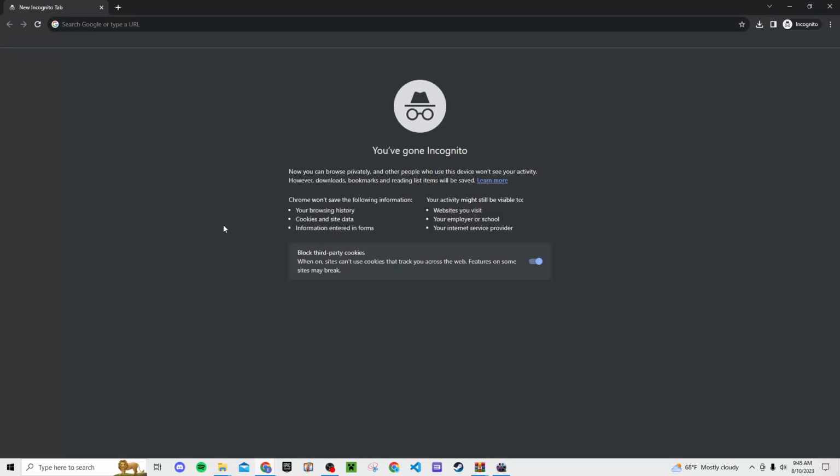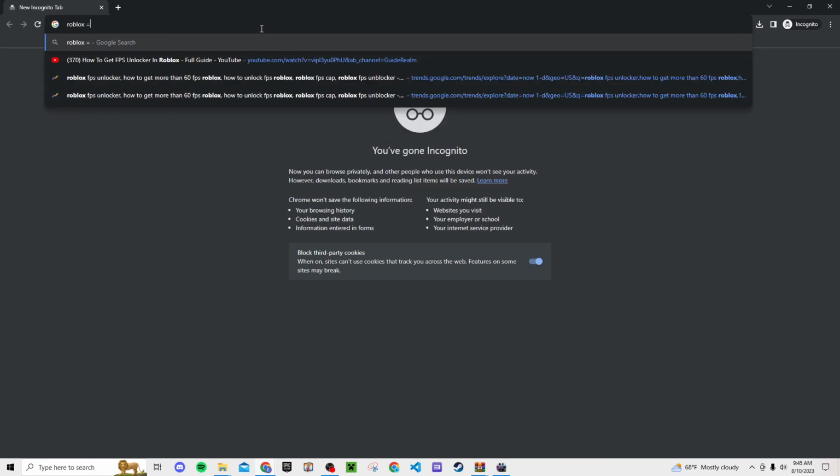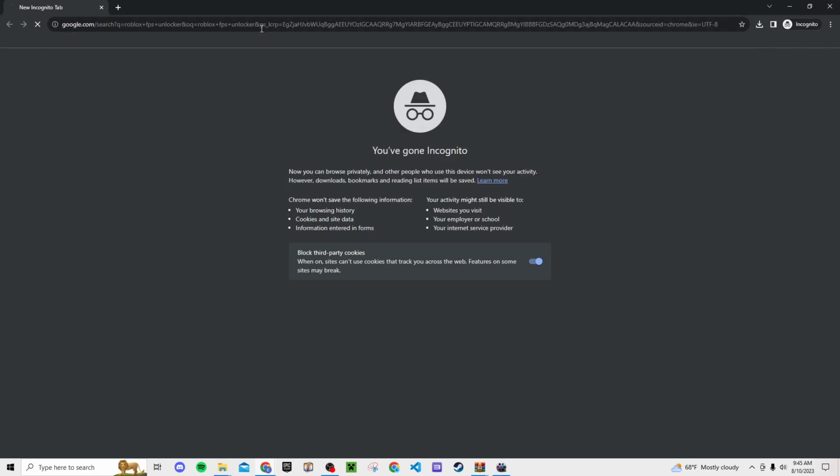Today, I'm just going to be showing you in this quick tutorial how you can unlock your FPS on Roblox. Normally, Roblox has a 60 FPS cap, but if you have a monitor that is capable of higher, you can unlock it with a simple application. First, look up Roblox FPS Unlocker, and the link for this will be in the description as well.